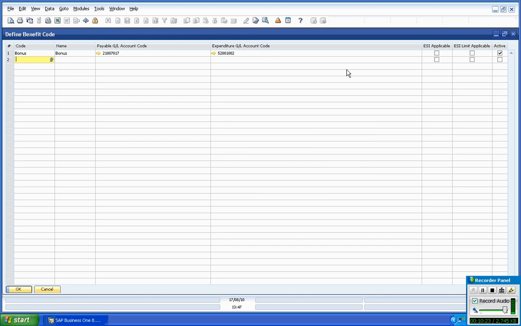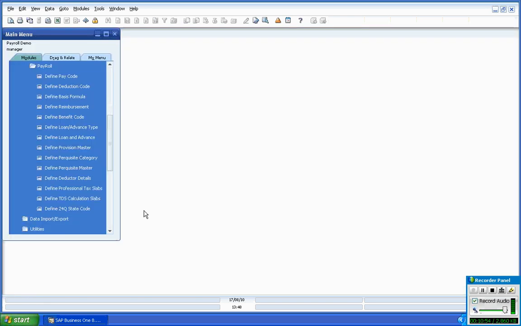The next screen is benefit code. A bonus could be a benefit code for a particular employee with a payable GL account and expenditure GL account. Whether ESI is applicable or not, we have to define here. Active or not. It could be some other code too. It could be ex gratia or something else if we want to give a benefit to a particular employee. These are the master setups we are defining.